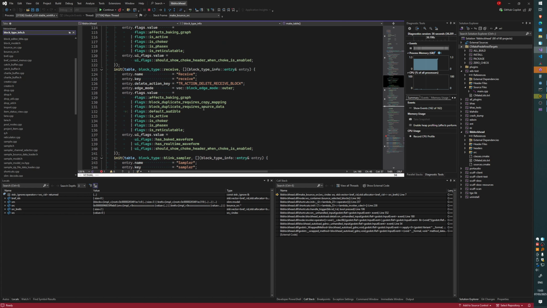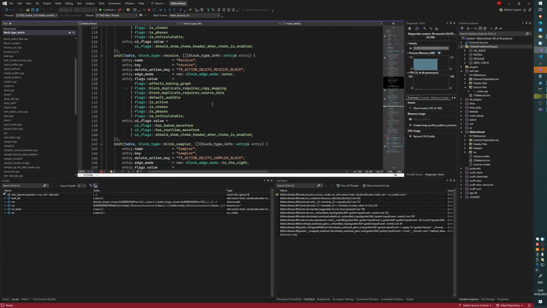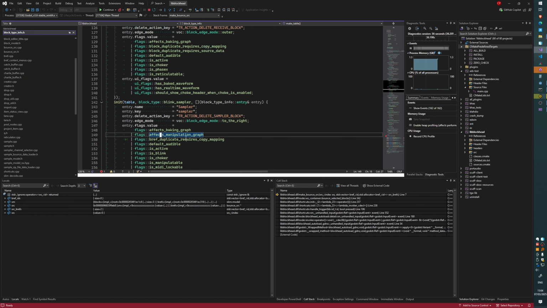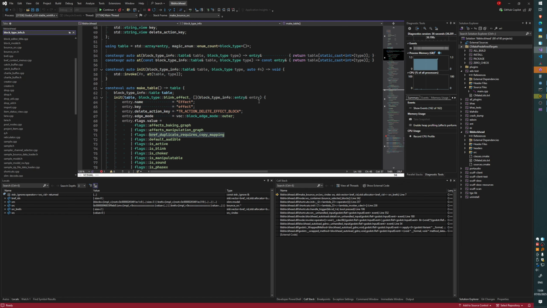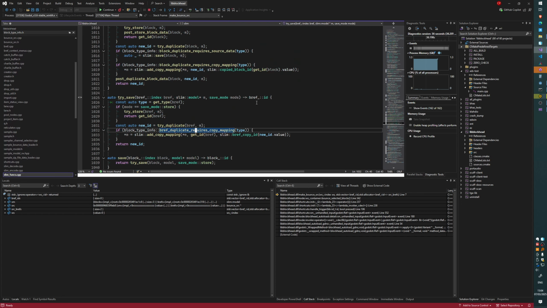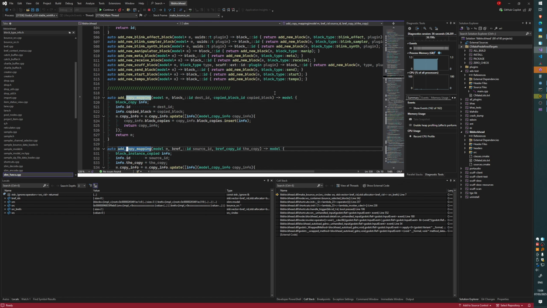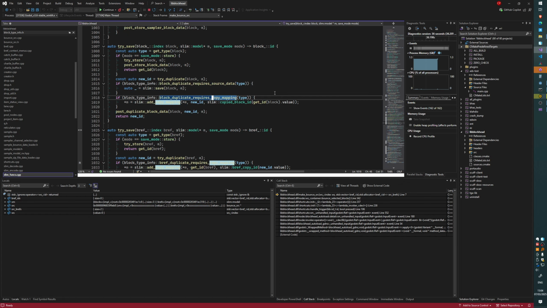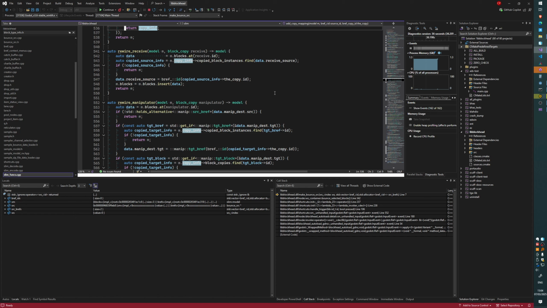Requires copy mapping. Received block duplicate requires copy mapping. I mean, apparently it just needs the copy mapping. Copy mapping, copy mapping. What is this copy mapping? Can't remember. Copy info. Copy mapping. Where is this?